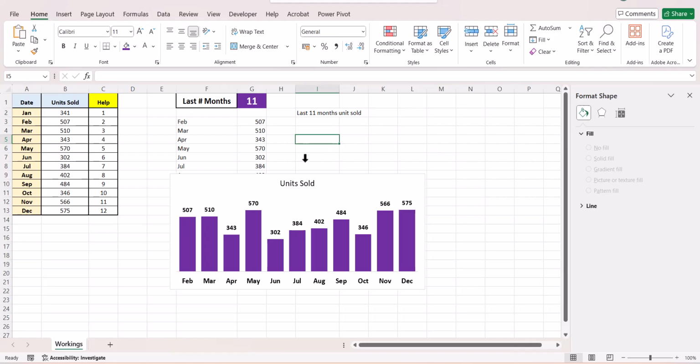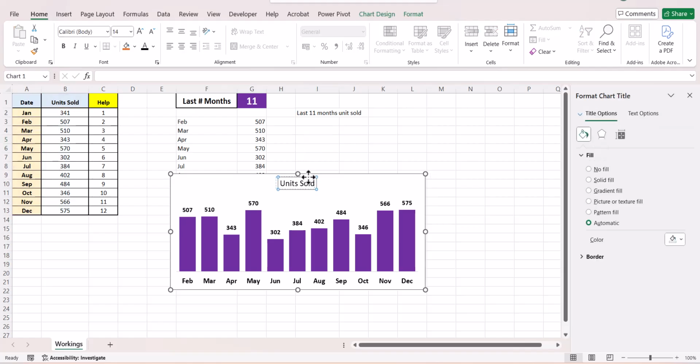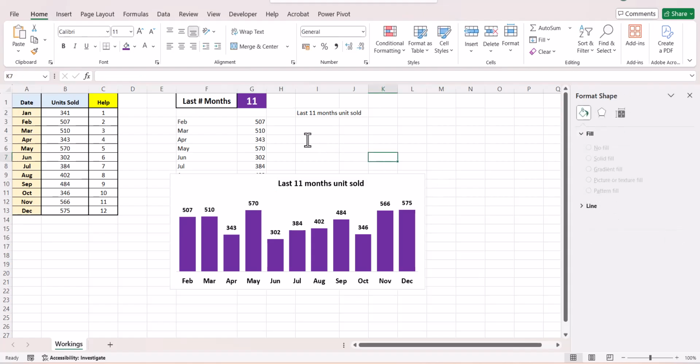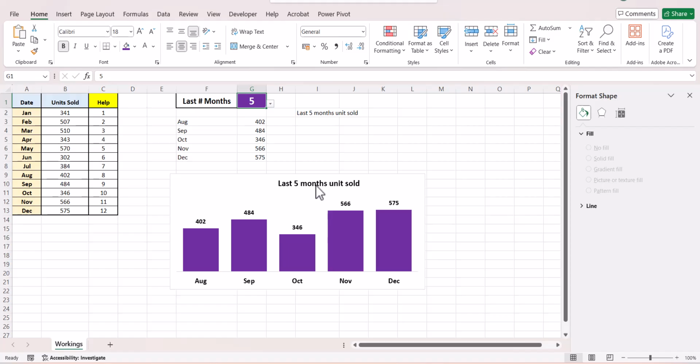So now instead of this unit sold, we can link it to this title over here. So if you see, it says last 11 months units sold. If I change it to 5, it says last 5 months units sold. So it's a dynamic chart title.